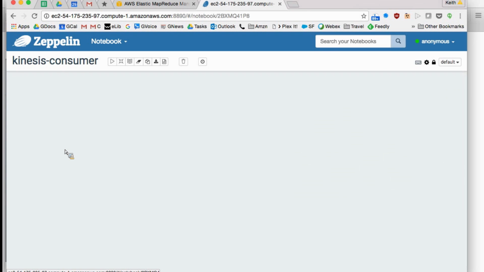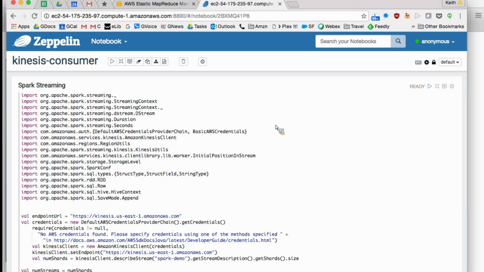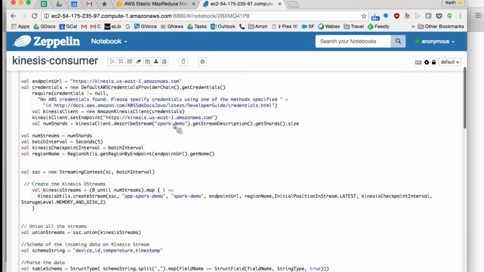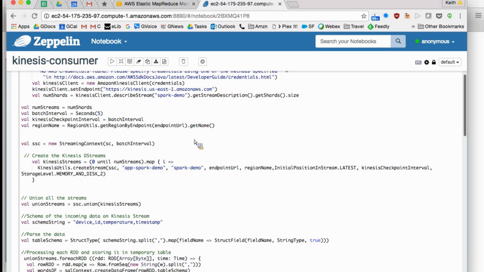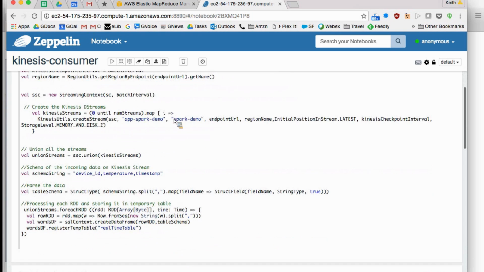So now we can go to a notebook, this Kinesis consumer notebook. And this provides a bunch of Scala code that will be interpreted by Spark. What it's going to do is connect to the Kinesis stream. It's going to set up a Spark session and make use of that Spark demo Kinesis stream. So here's where we're going to use the one that we set up.